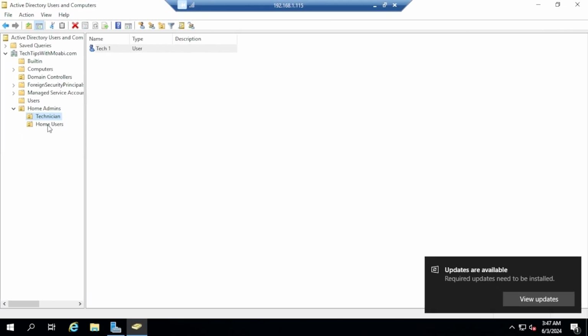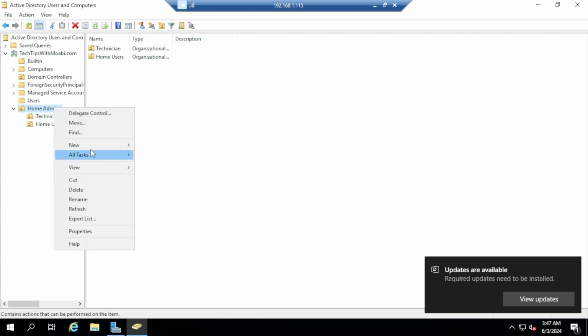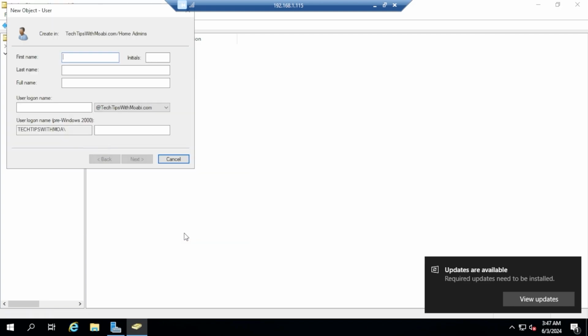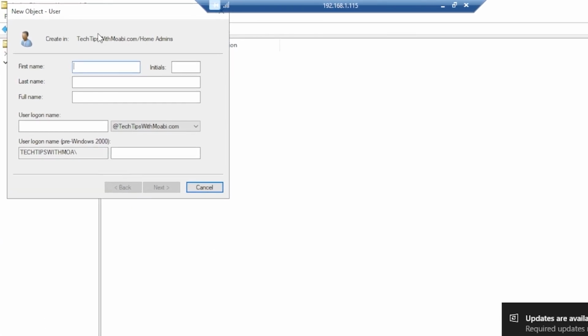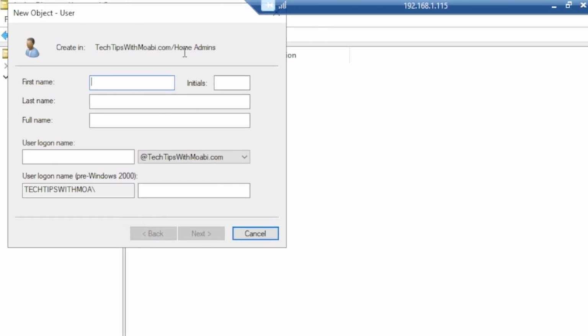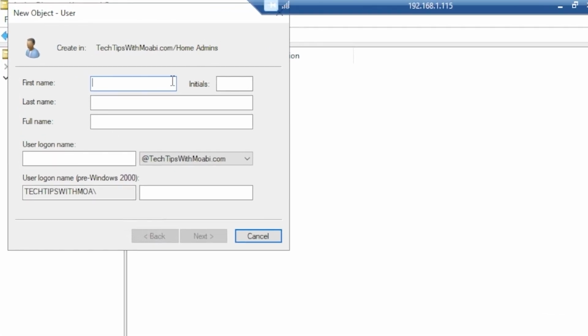Now my first user is there. Now let's click on Home Admins because I want to create more users with different properties. Let's right click on Home Admins and then click on New, then click User. If you take note, you will see techtipswithmoabi.com/home admins. There's no other slash to say, oh, we are going to technicians. Now we are creating the user within the root folder of home admins.